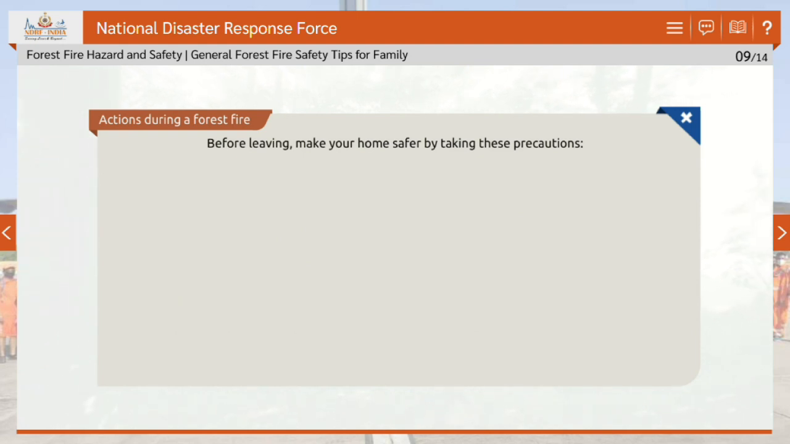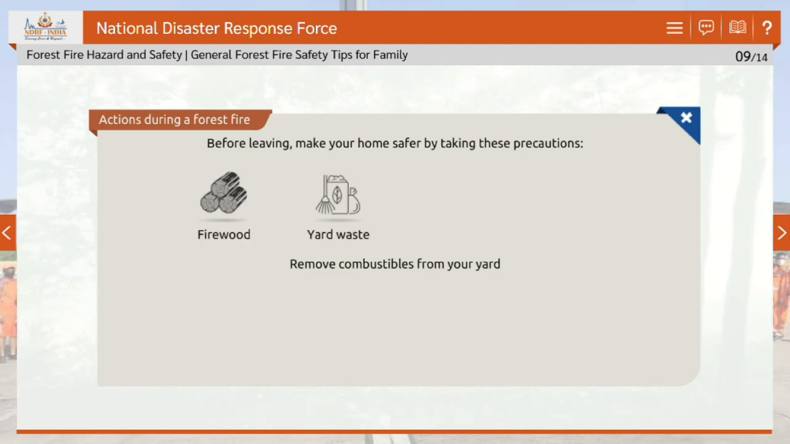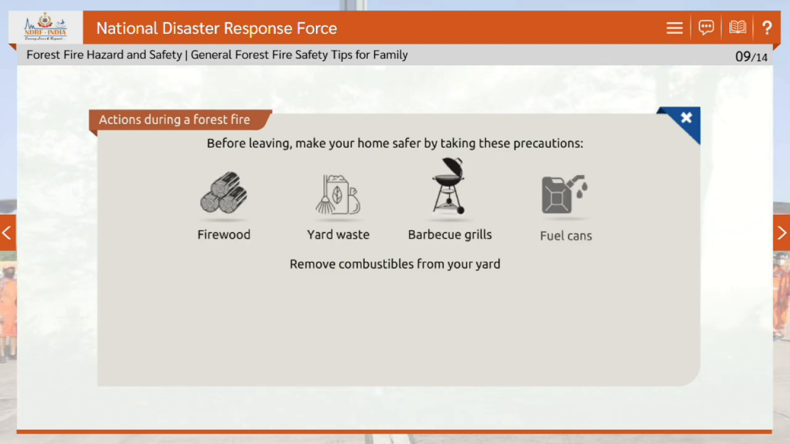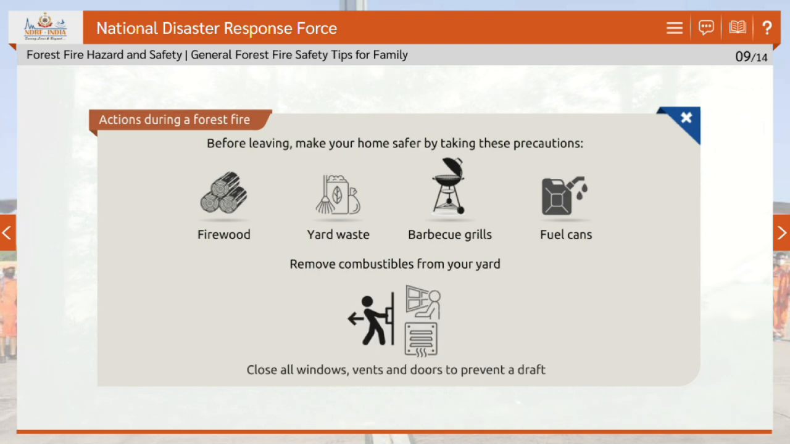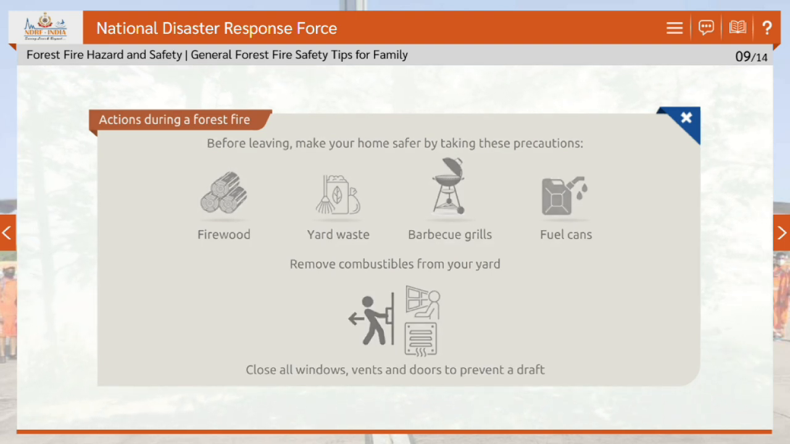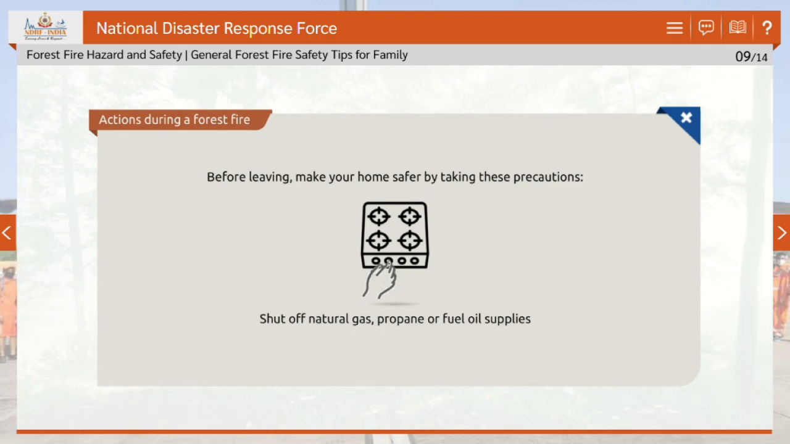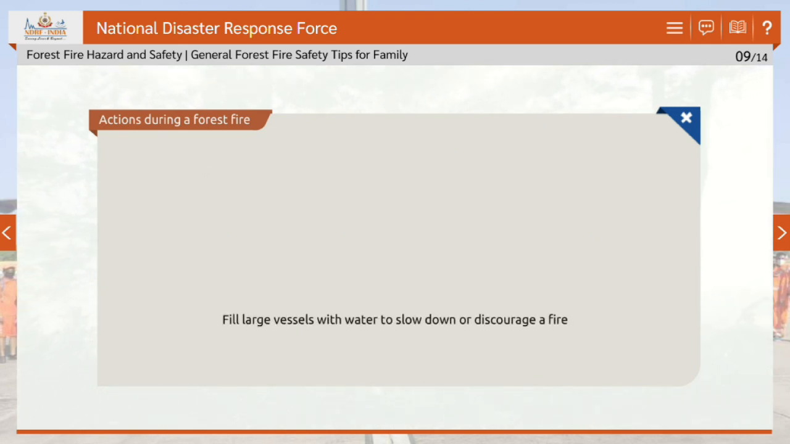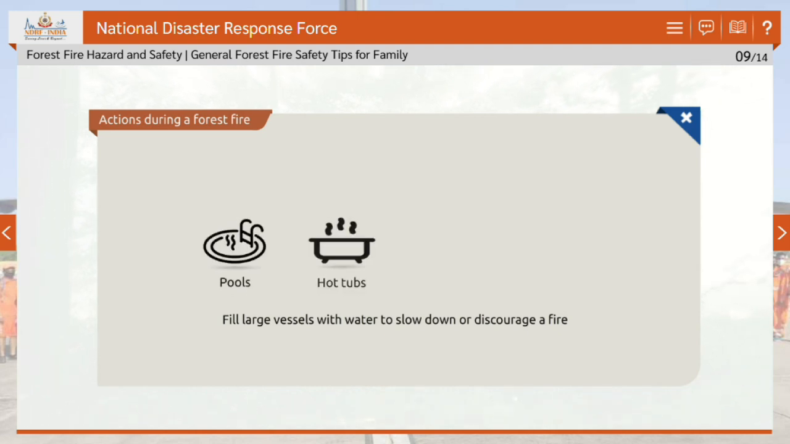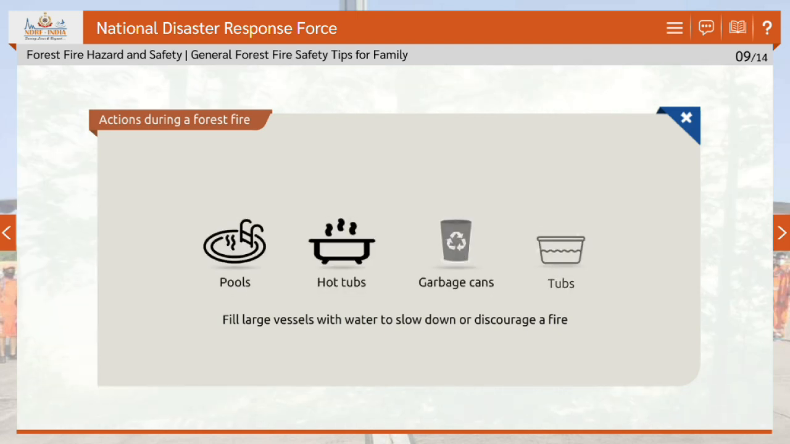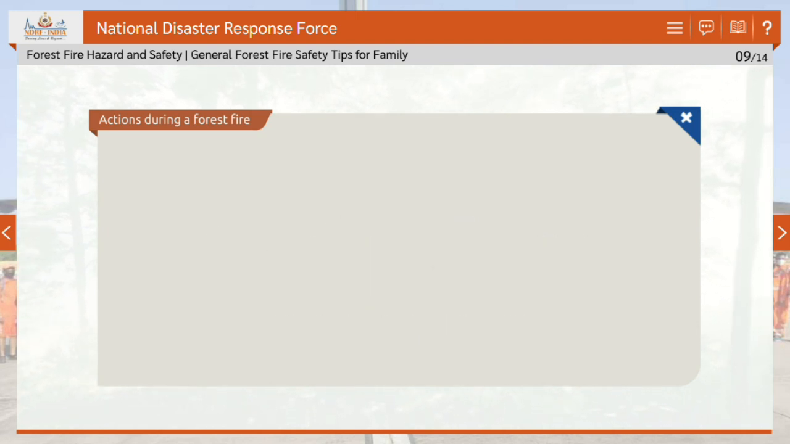Before leaving, make your home safer by taking these precautions. Remove combustibles like firewood, yard waste, barbecue grills and fuel cans from your yard. Close all windows, vents and doors to prevent a draft. Shut off natural gas, propane, or fuel supplies and fill any large vessels like pools, hot tubs, garbage cans or tubs with water to slow down or discourage a fire.